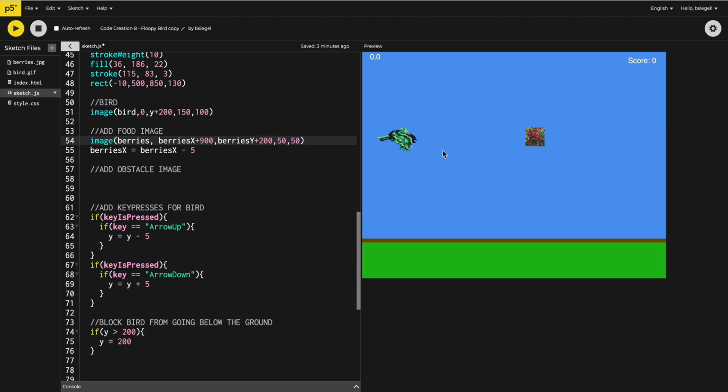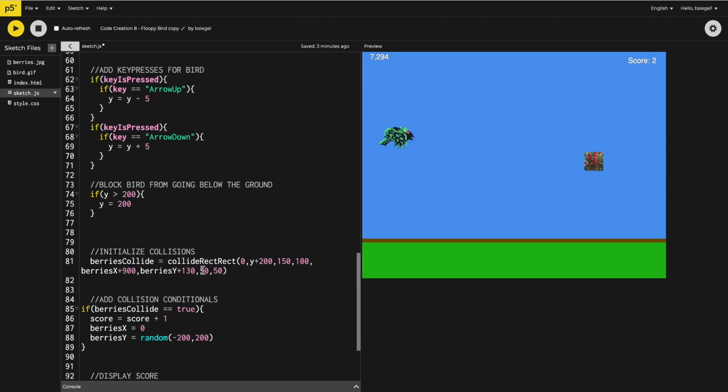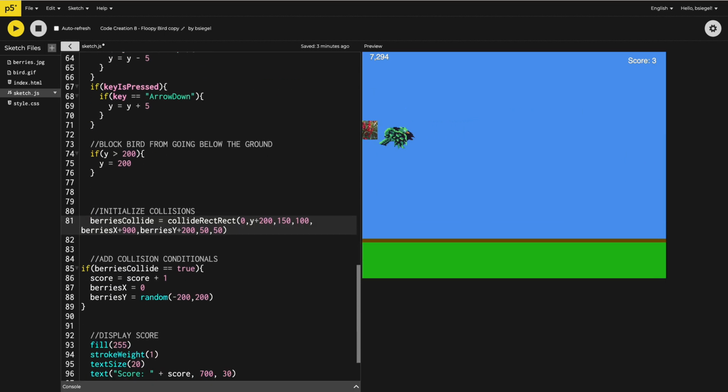Okay, so let's check it out. Oh, nope. I got to change one more thing. My collision. If you change your number here, you got to change your number in the collide. This is good real world stuff. Okay, so let's see now. Does it work? Okay, yum.